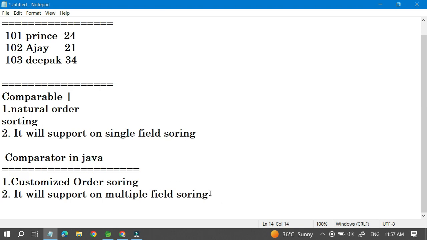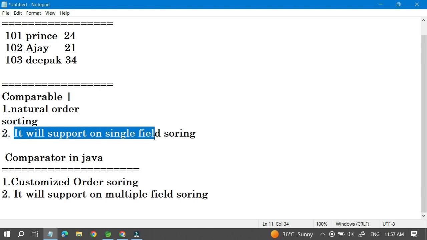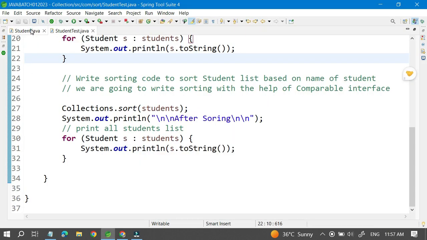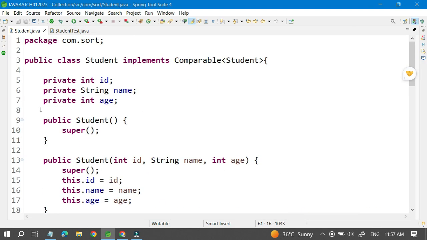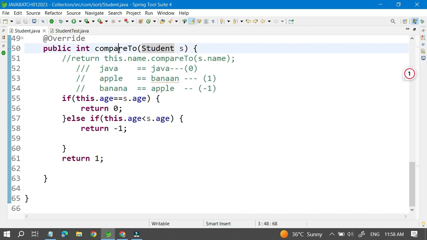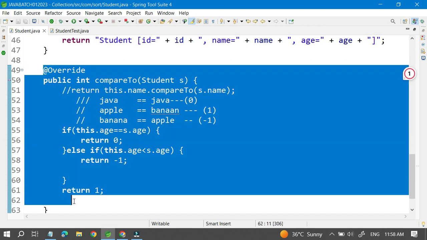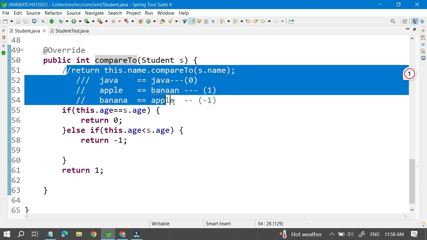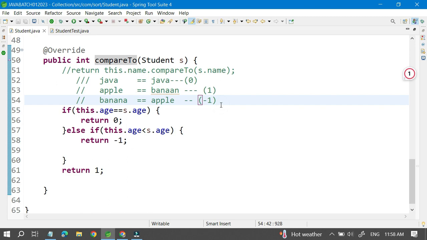As of now we have discussed what Comparable is. Comparable is an interface we use to sort with natural order sorting, which is ascending or descending order. It supports single field sorting, as we have already seen. For implementing it, we have to create the entity class, which is Student. If you want to sort any object, in that class you have to implement the Comparable interface and pass the argument as Student. It will give you one unimplemented method, the compareTo method, and you have to override it in your class and write your own logic for sorting your object based on particular parameters. So as of now I hope it's clear.